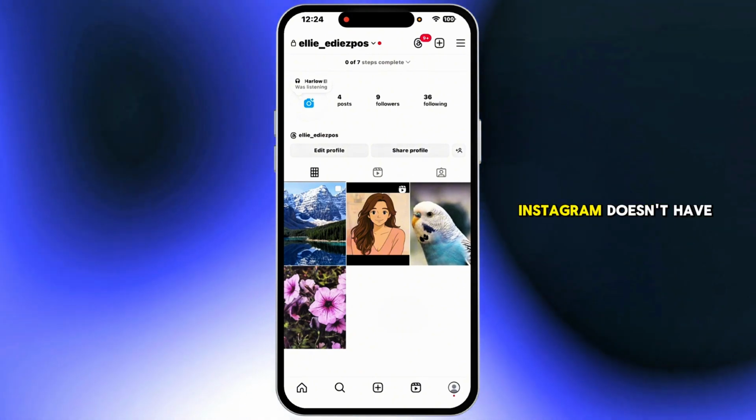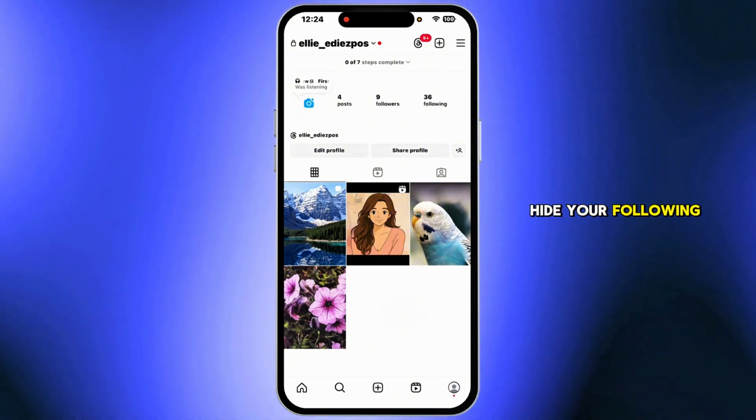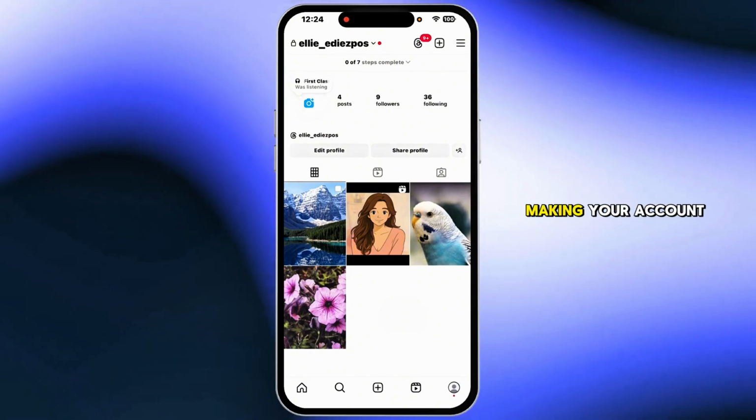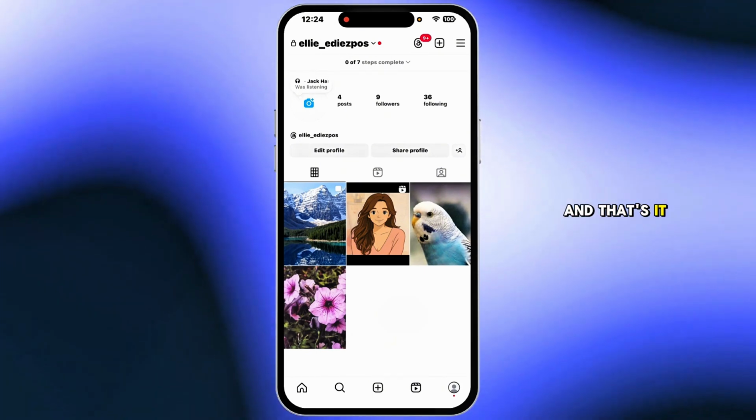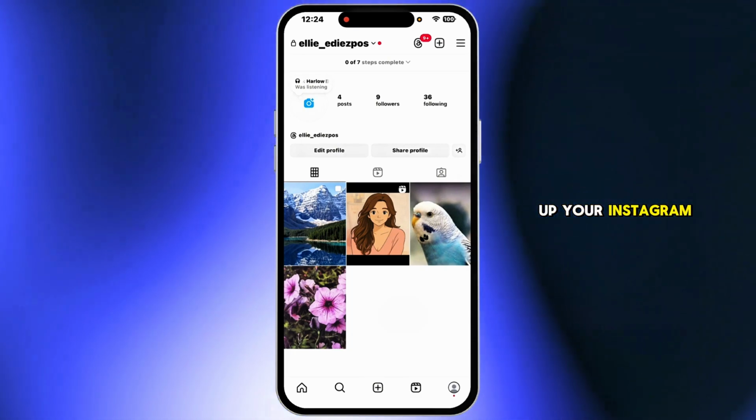Keep in mind, Instagram doesn't have a feature to hide your following list completely, but making your account private is the best way to control who can see it. And that's it. Now you've tightened up your Instagram privacy.